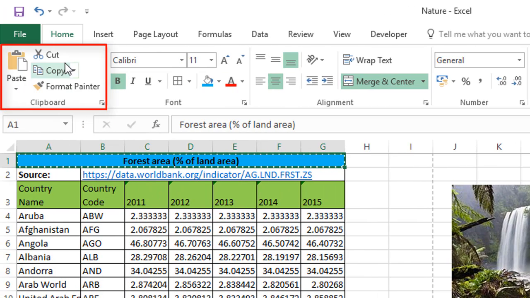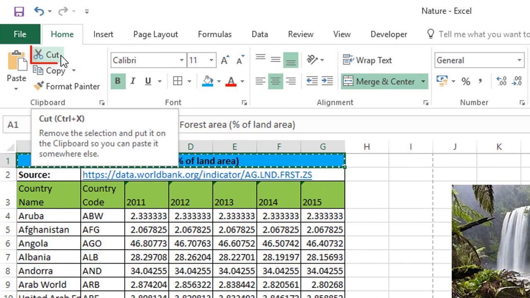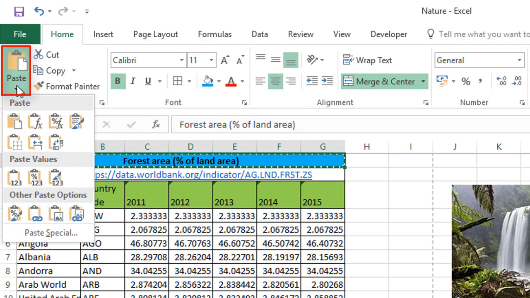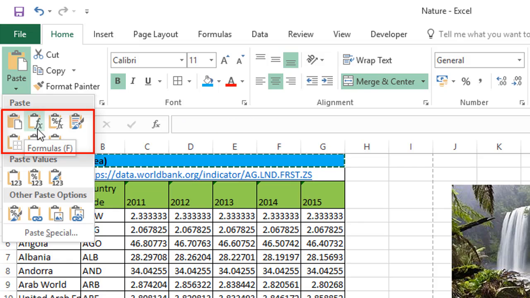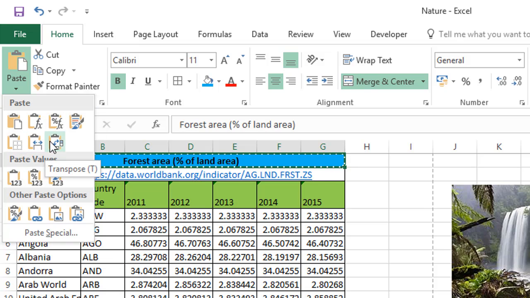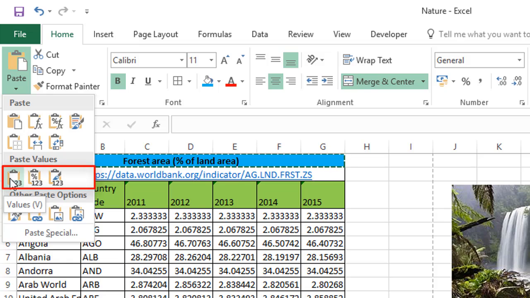Let's begin with the first section, that is Clipboard. We can cut. Under Copy, we can copy or copy as picture. Under Paste, we can paste, paste formulas and number formatting, keep source formatting, no borders, keep source column widths, and transpose.